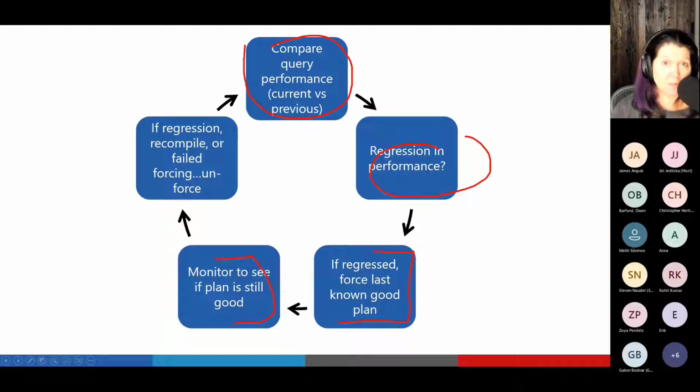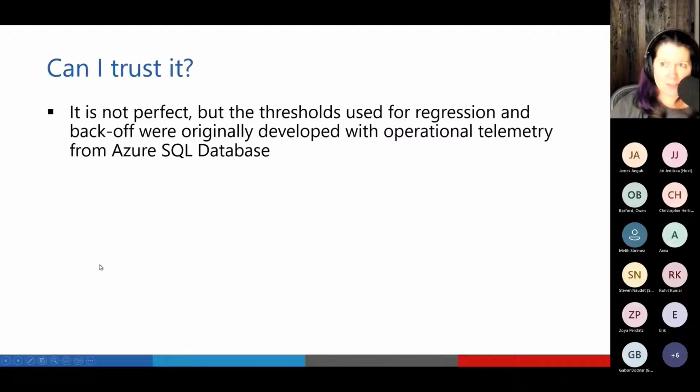And as long as it is, keep using it. However, if it regresses, if there is a recompile, like say because of a stats update, or if forcing fails, then go and unforce this. So this is a continual feedback loop, right? That's built in, which is really powerful. And so it's kind of scary to some folks, right?